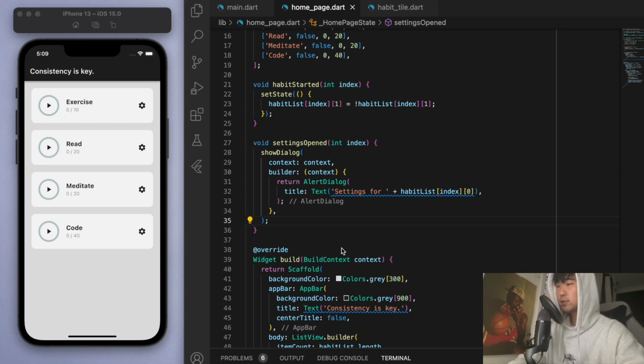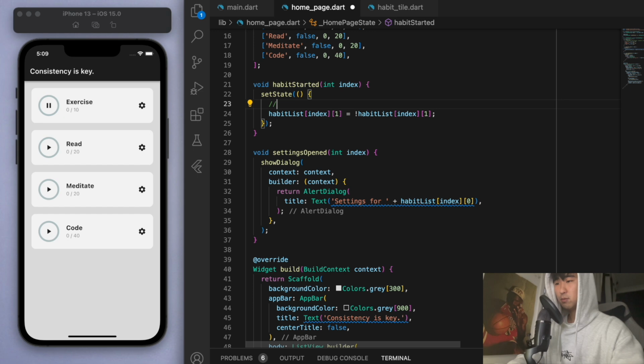Sweet. Now let's try to get this timer to actually work. So we can pause and play this, but when we play it, I want the time spent to increment upwards. Okay, so I want the time to actually begin. So we're going to go to the habit started, because that's when we click this play button. We're going to call this habit started method. And right now, all we're doing is just flipping the active status on and off, which we should probably comment here.